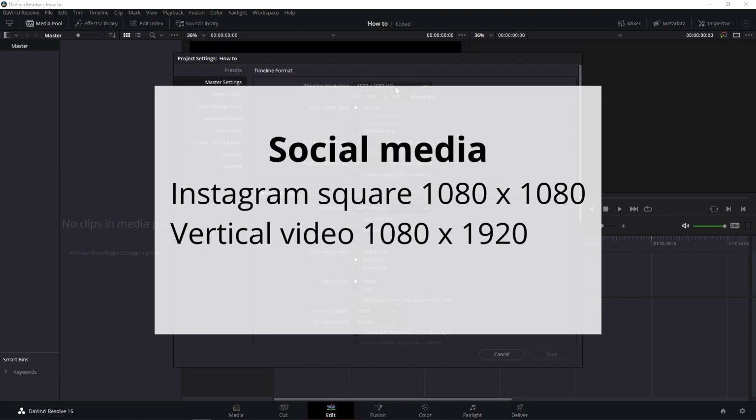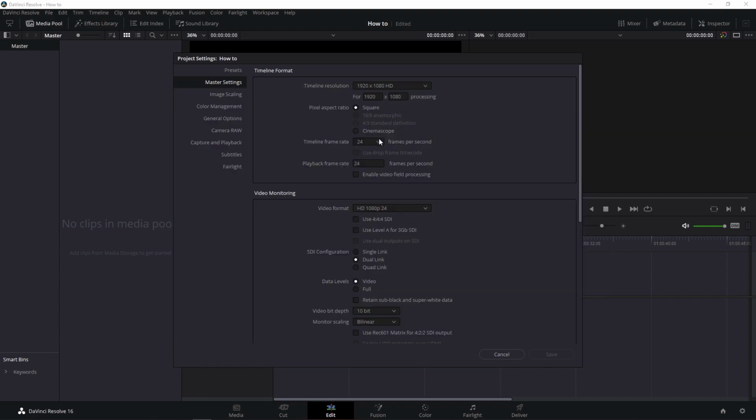2160. For social media sites like Instagram, you may get more engagement with square or vertical videos. Instagram squares are 1080 by 1080. Vertical video is 1080 by 1920. Because my footage is 60 frames per second captured in OBS, I'm going to use 60 frames per second for this project.